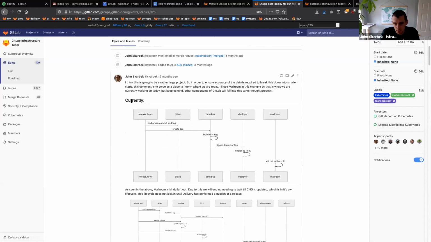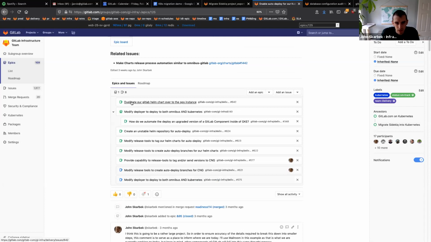Progress on this is a tad bit slow, but it is in progress. And we kind of want this before we go to production, that way we don't have deployment discrepancies between Kubernetes and our omnibus installs.